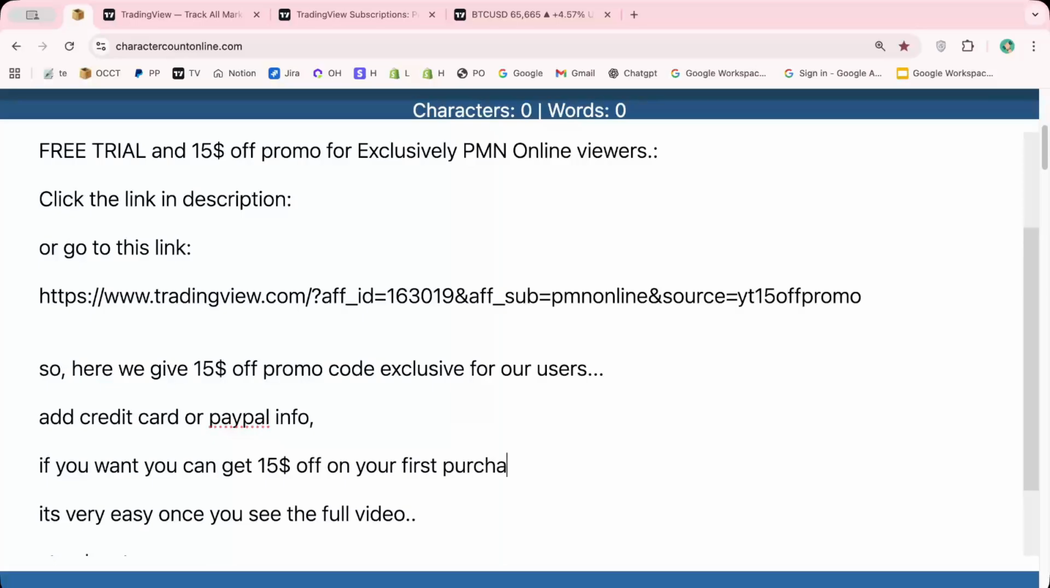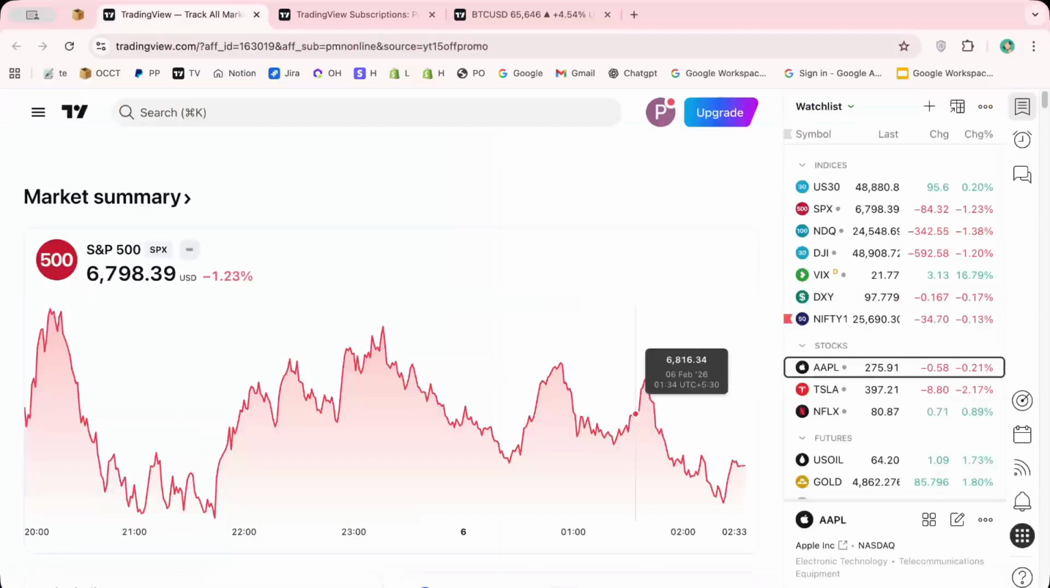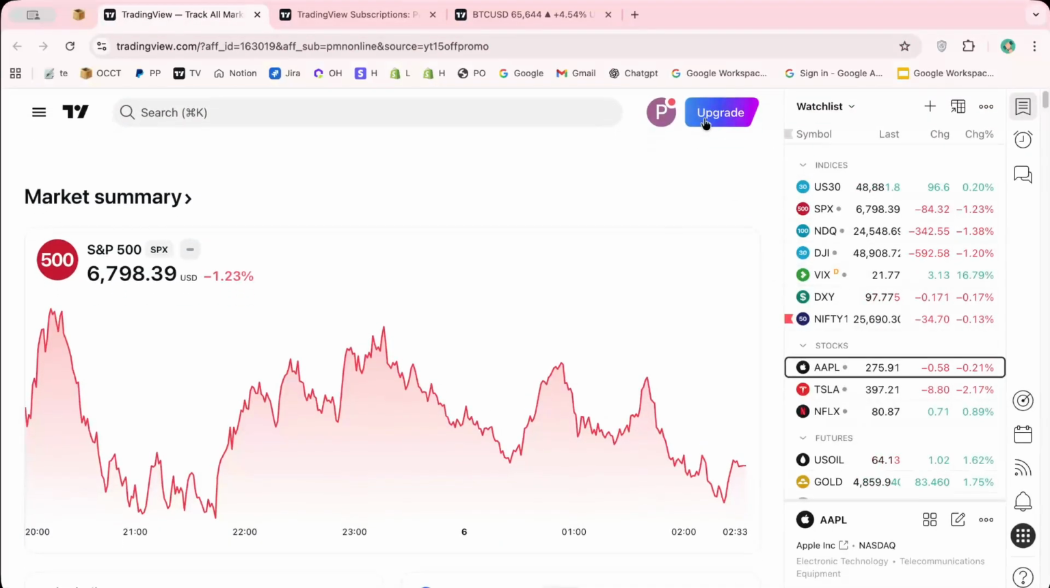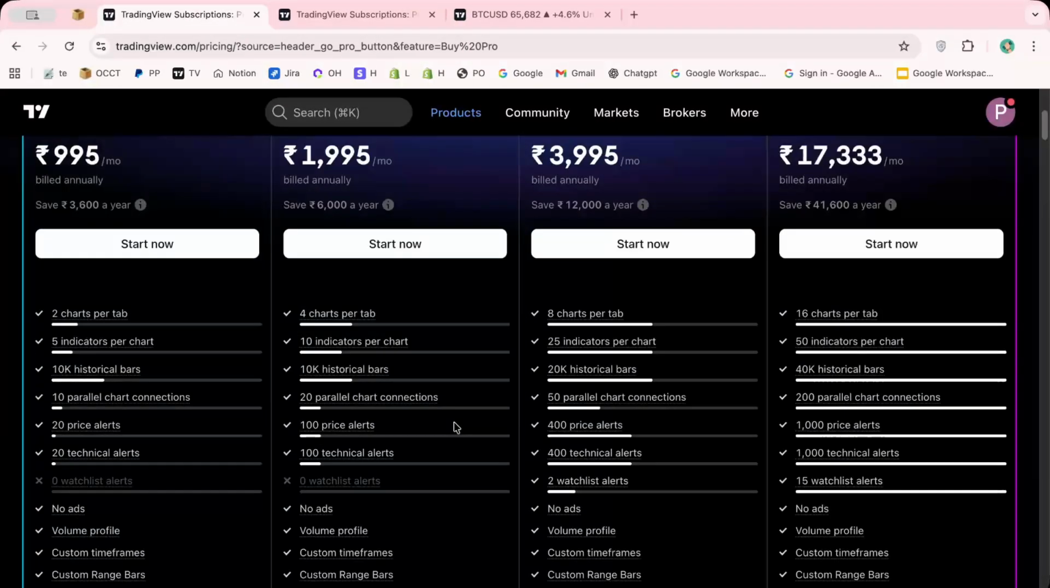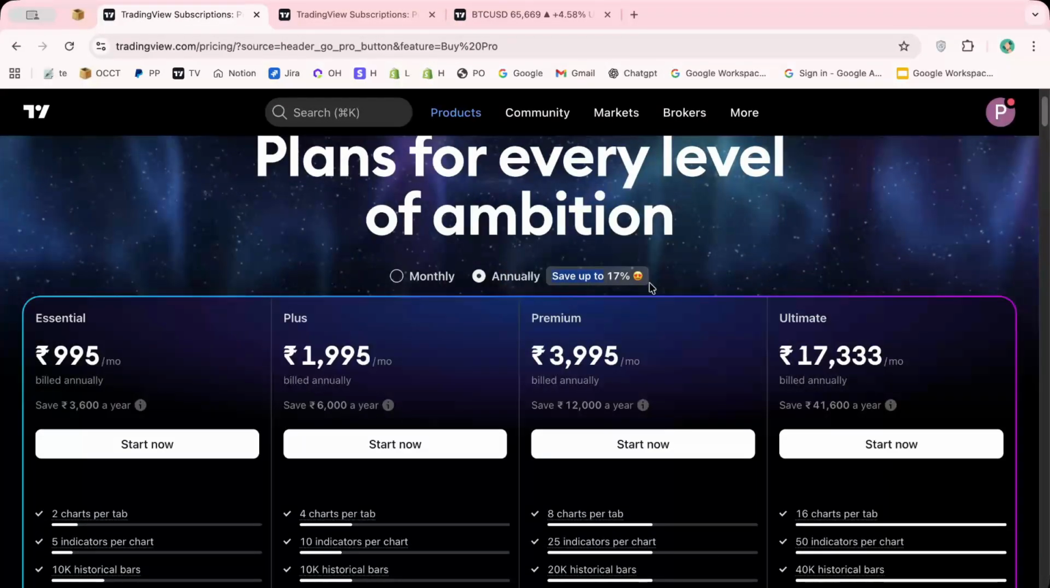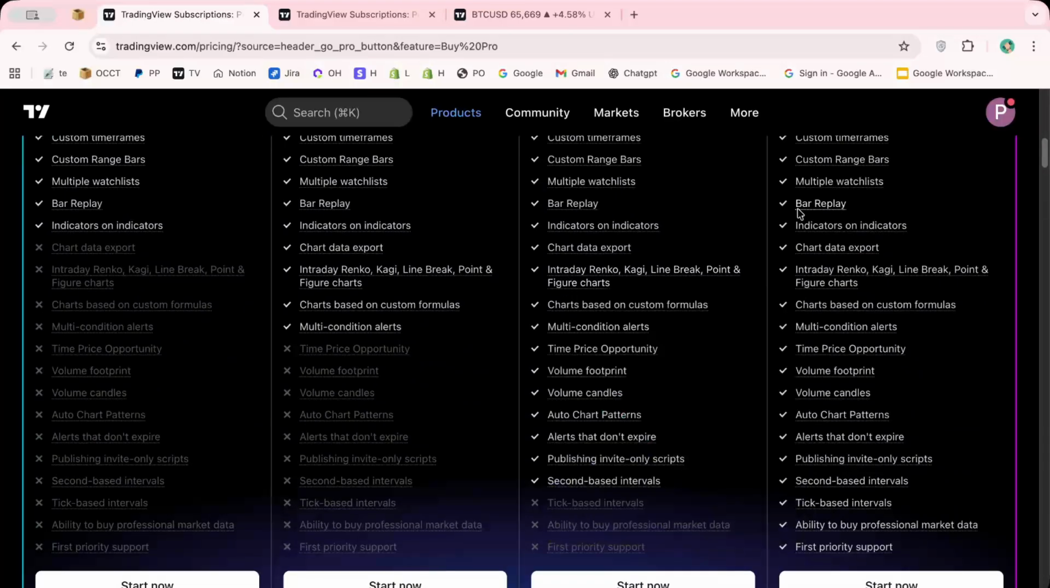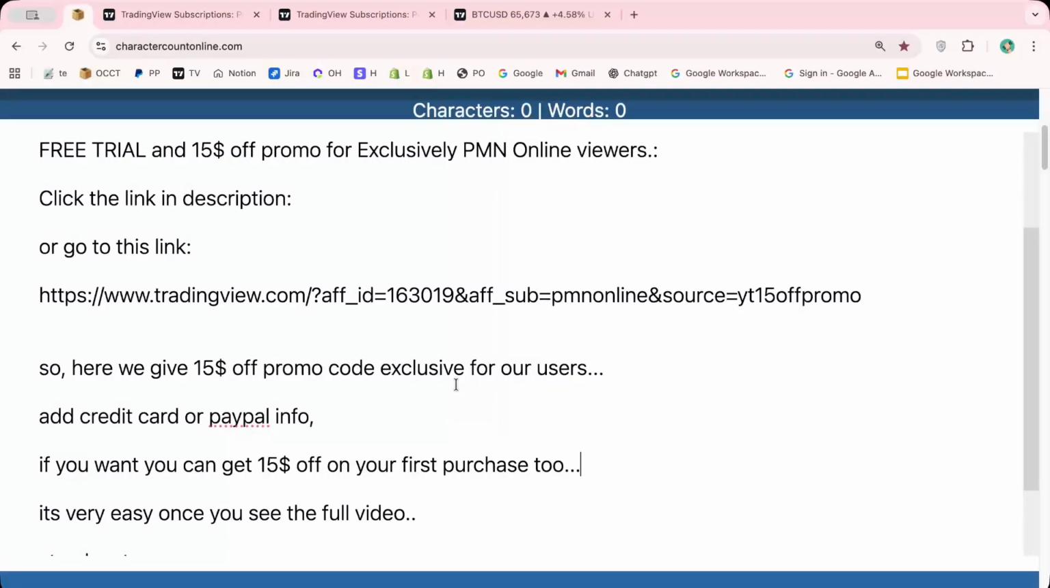A quick reminder. Remember, it's crucial to set a reminder for the end of your trial period. If you decide TradingView isn't right for you, make sure to cancel before your trial expires to avoid any unwanted charges. Otherwise, enjoy the features and happy trading.